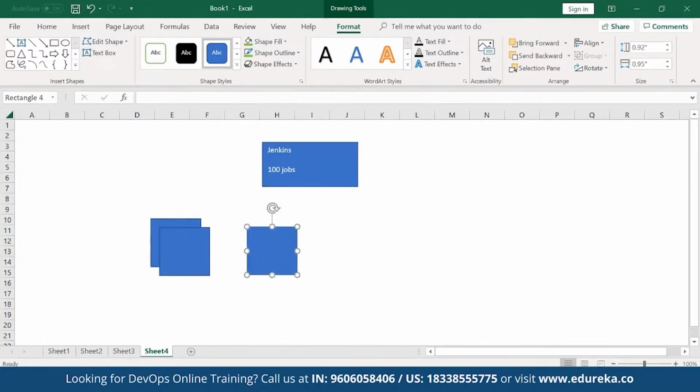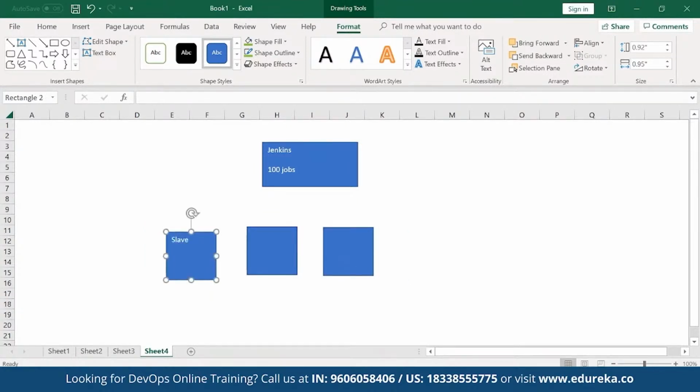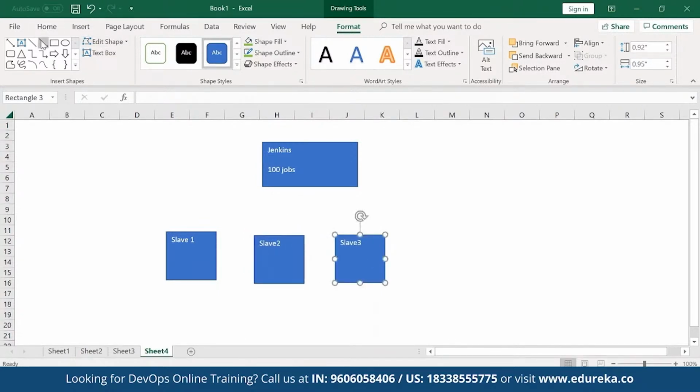Yes, we can distribute the load among multiple machines. For example, I can create one machine like slave 1, another machine like slave 2, and slave 3. So I can distribute the load also, and this mechanism is called distributing the load, or build distribution, or distributed builds, wherein I'll let the 25 jobs be running on the Jenkins master.